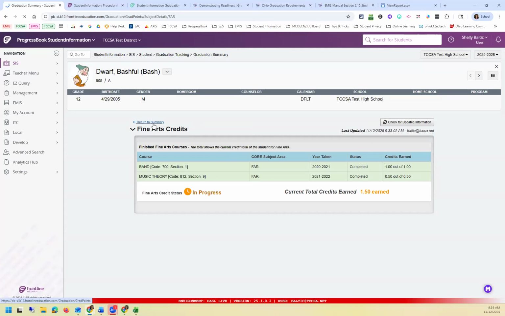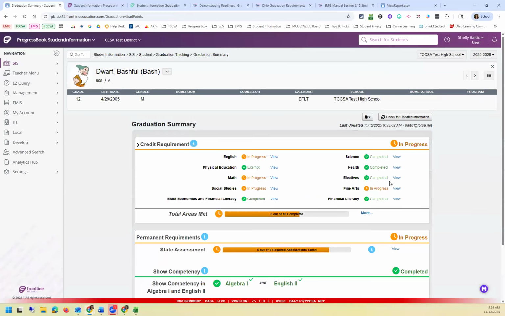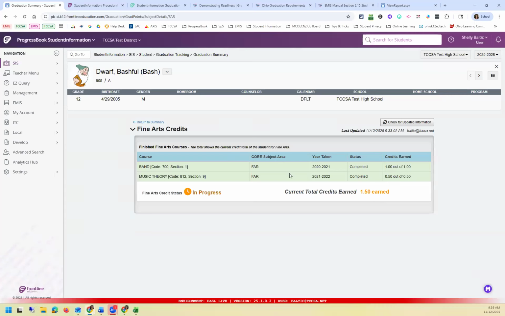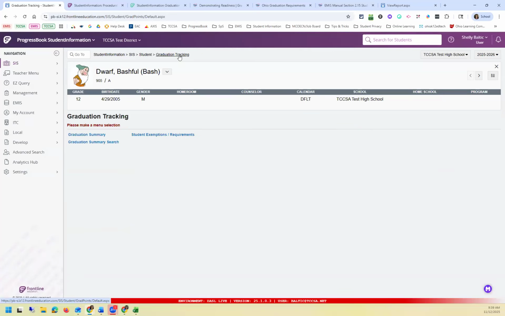So again, looking at Bashful, it looks like he hasn't completed his fine arts. If I view it, it was showing that he's got 1.5 credits. He's met his requirements. He's taken the 2 different semesters. So I want to go and manually mark that on my exemption screen.